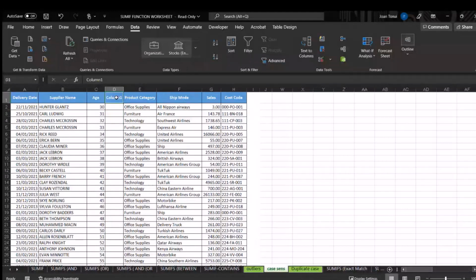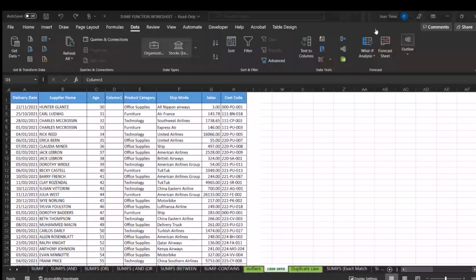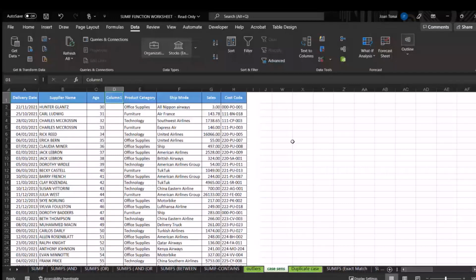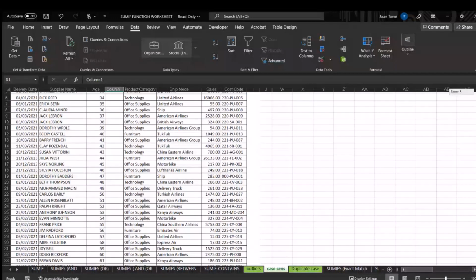Here, you've been given this data, and it's not data that you generated yourself. Probably it's data from a contractor, for example, and you want to check whether the employees of this contractor include anyone whose age is above 60.